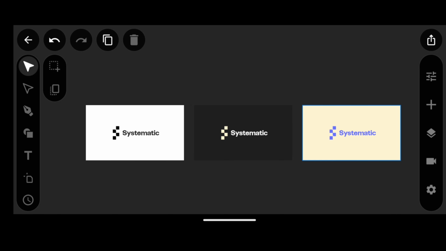So what are your thoughts on the logo design? Was it professional or not?